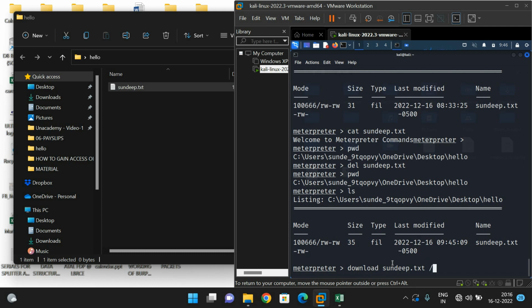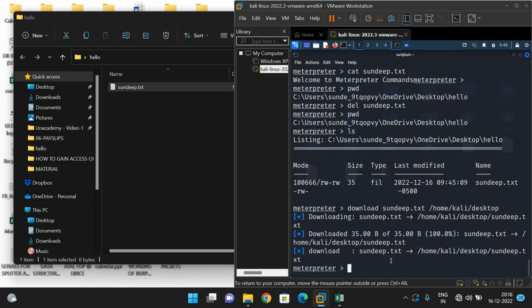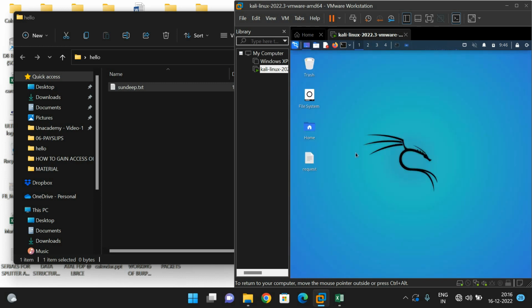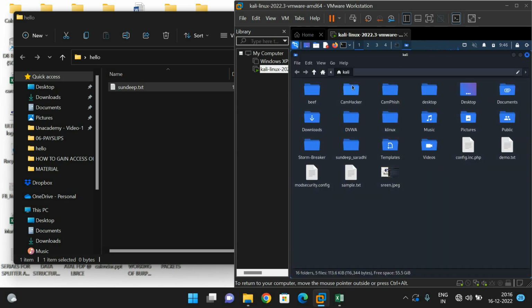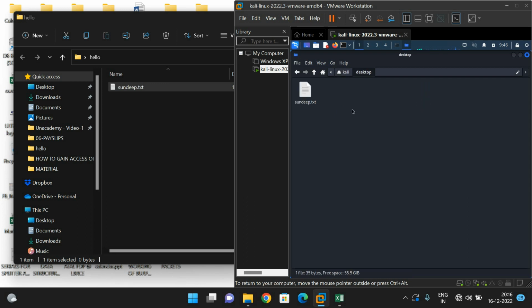right, to home, Kali, and I'll go with the desktop. See, I am just downloading the sundeep.txt to home, Kali and desktop. So in our desktop, that will be available. You can get it here. See Kali, and in the desktop you will be having this Sundeep.txt.